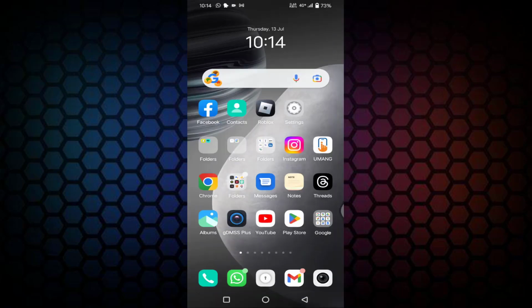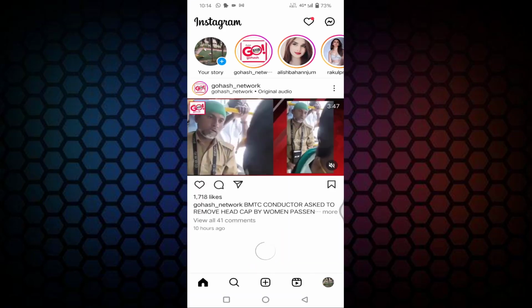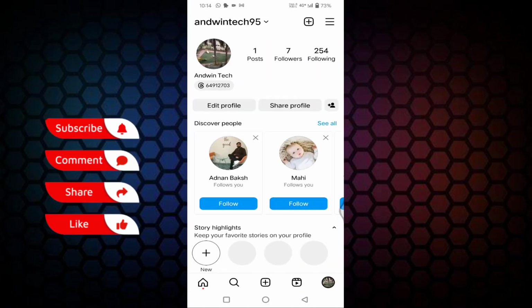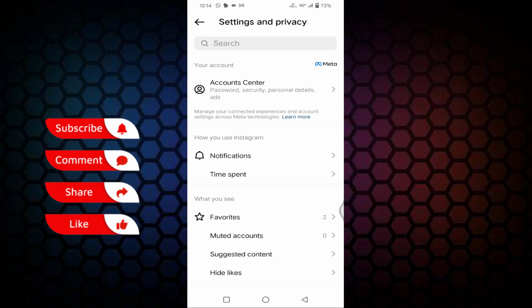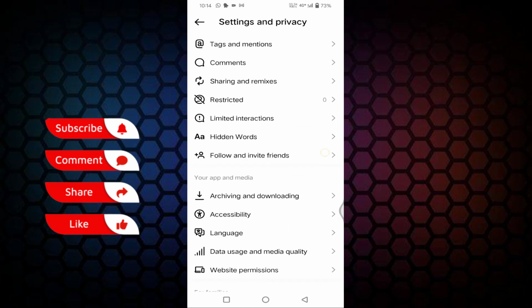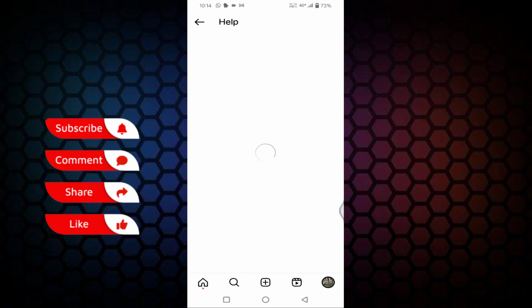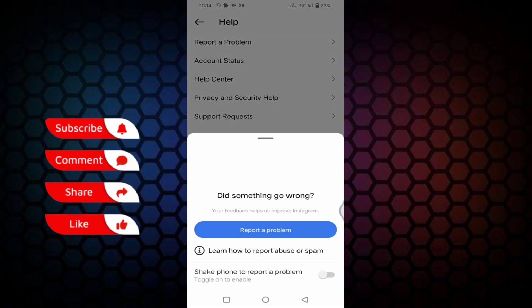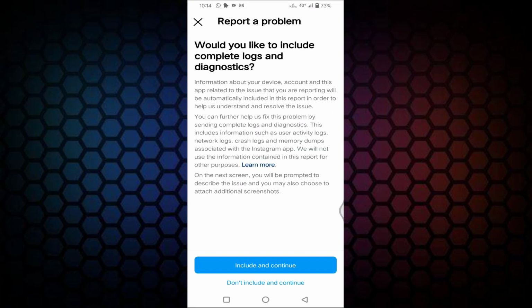If you are still facing the issue, then tap on Instagram. Tap on Instagram profile icon, tap on 3 horizontal lines in the top right side corner, tap on settings and privacy, scroll down a little bit. In this you can see the help option, tap on help, tap on report a problem. Again tap on report a problem, tap on don't include and continue.